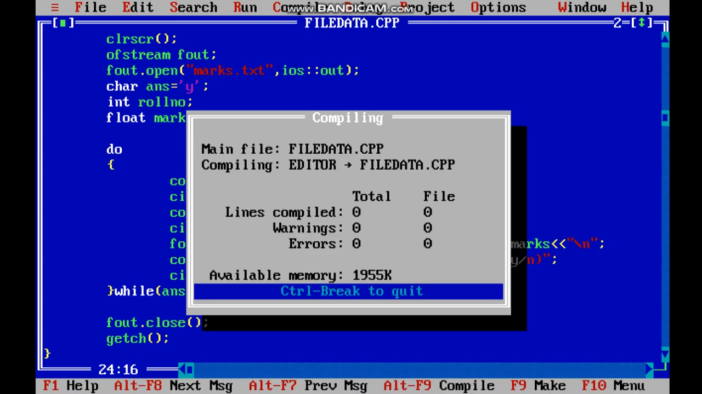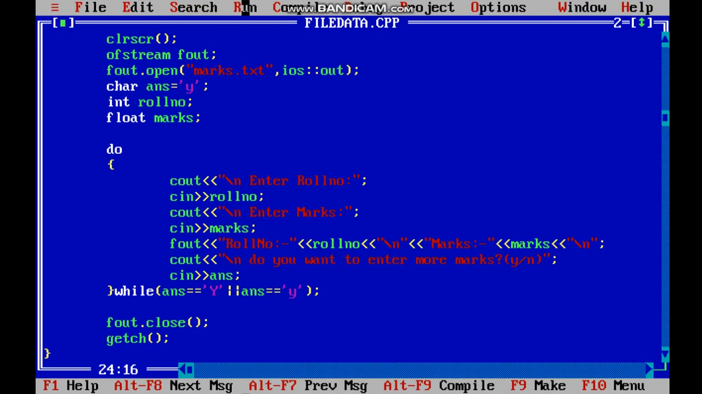Let us run the program to see it. Okay, so now it is waiting for us to enter the roll number. I am entering 1 and the marks are, let me put it, 100. Now it is asking, do you want to enter more marks? So I am writing y for yes. So it will allow me to write another roll number, and for this person I will write 50 marks. Now I am writing no, this much is enough, I want 2 records only. I will press enter.